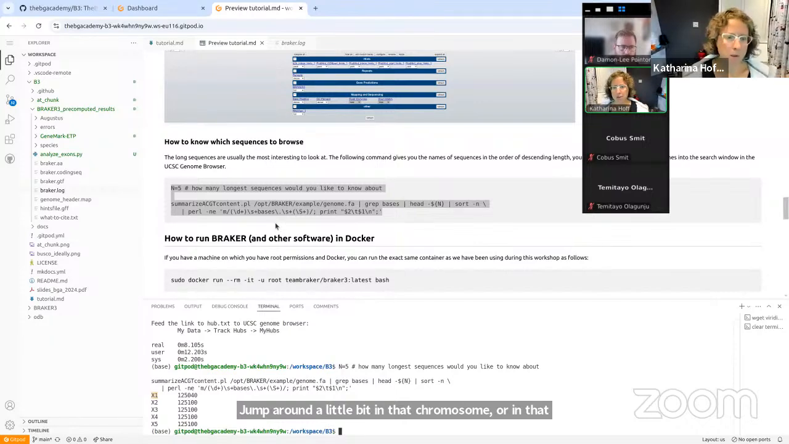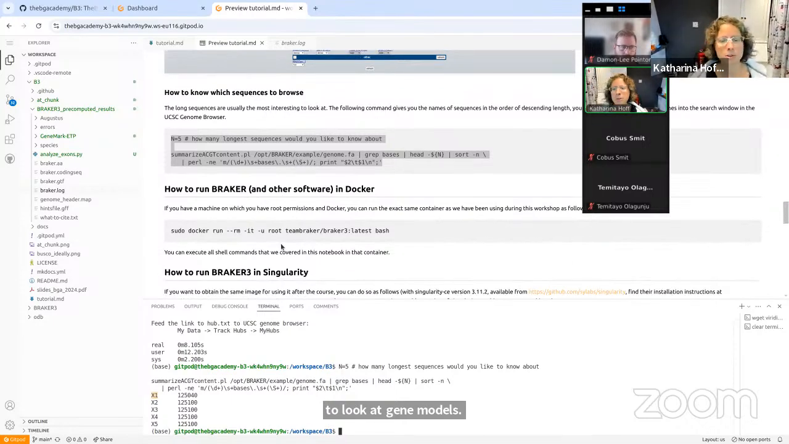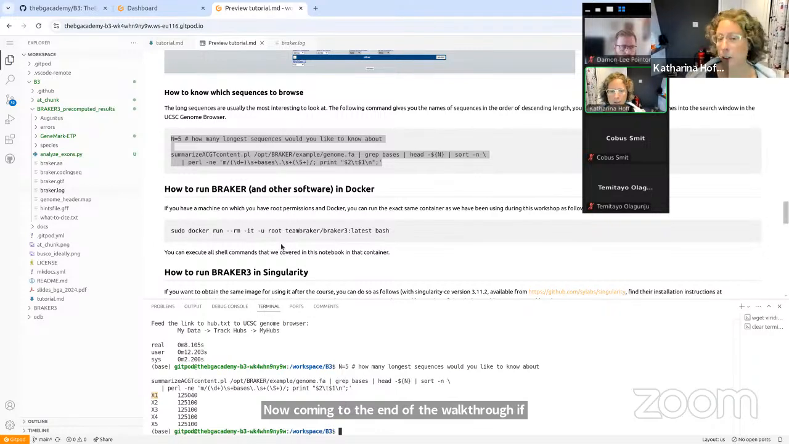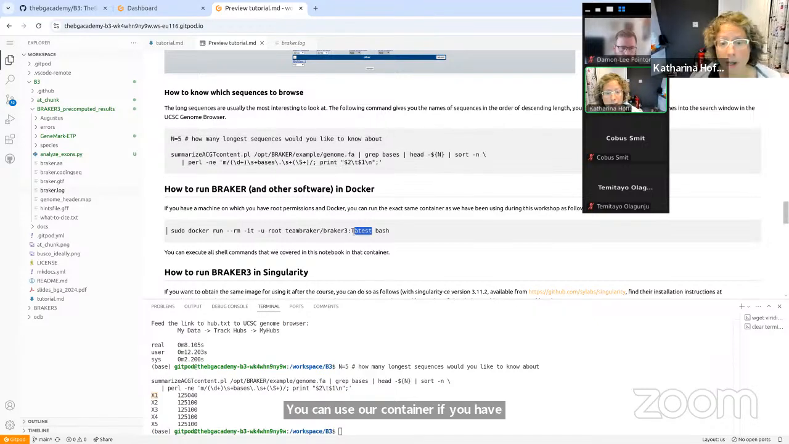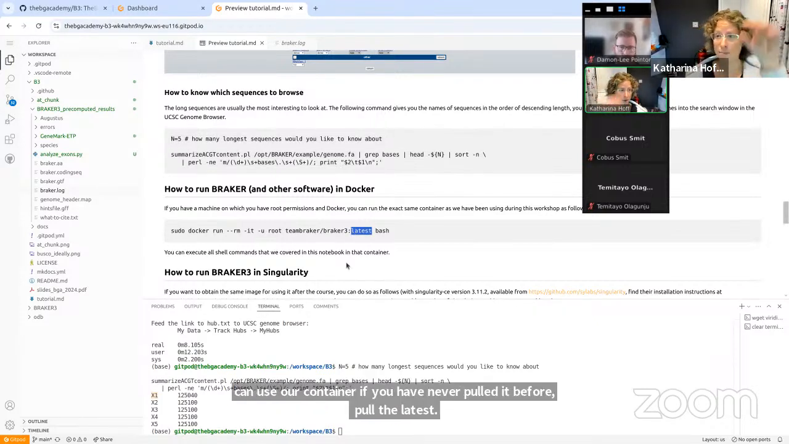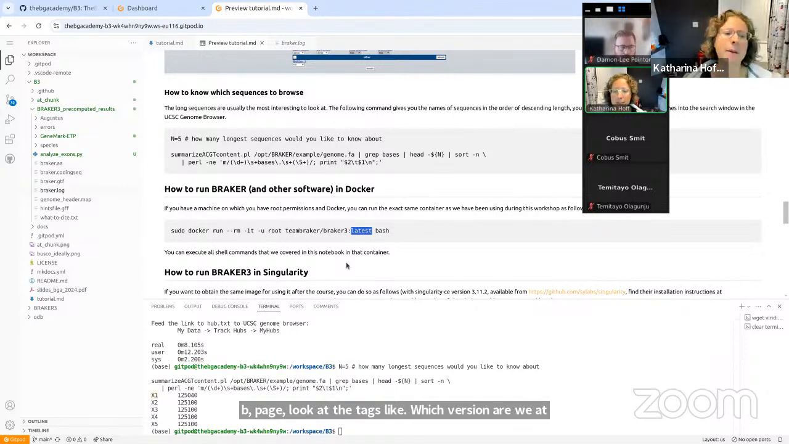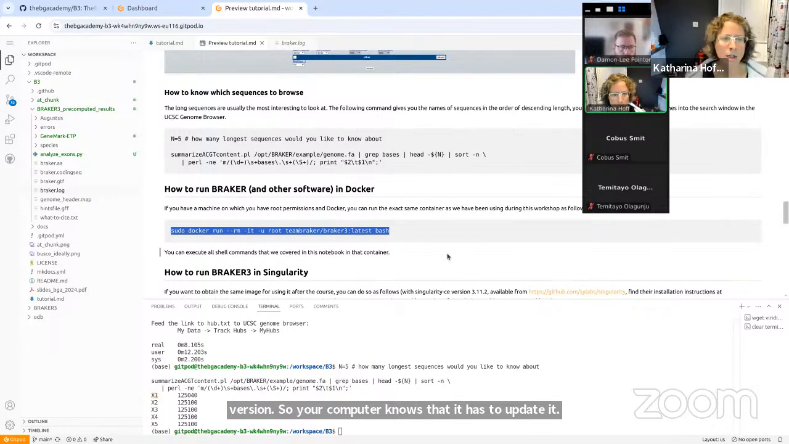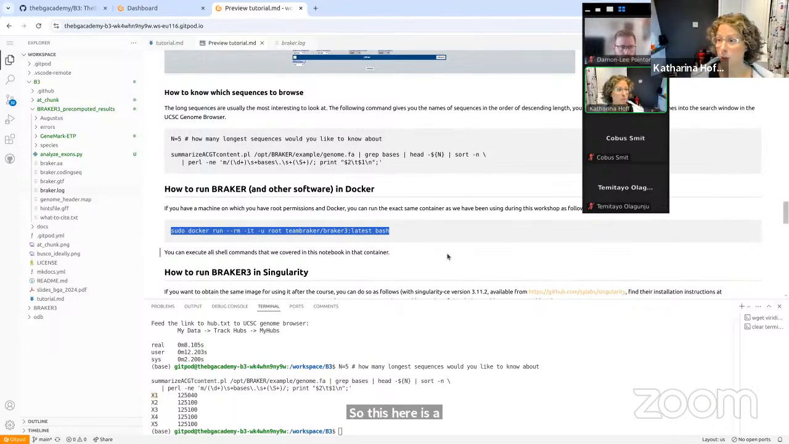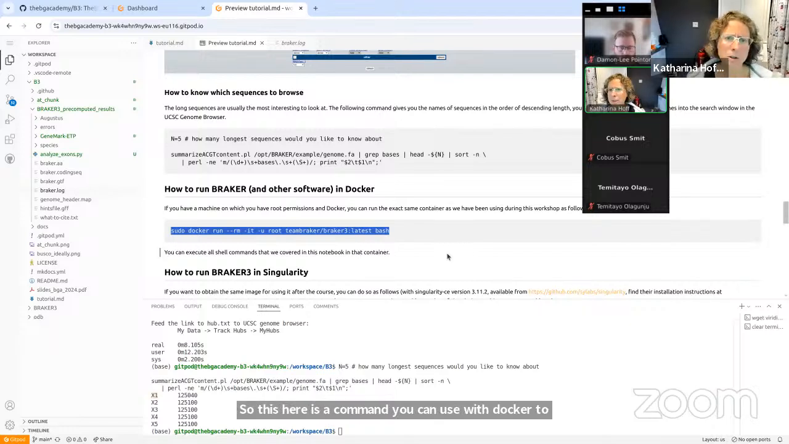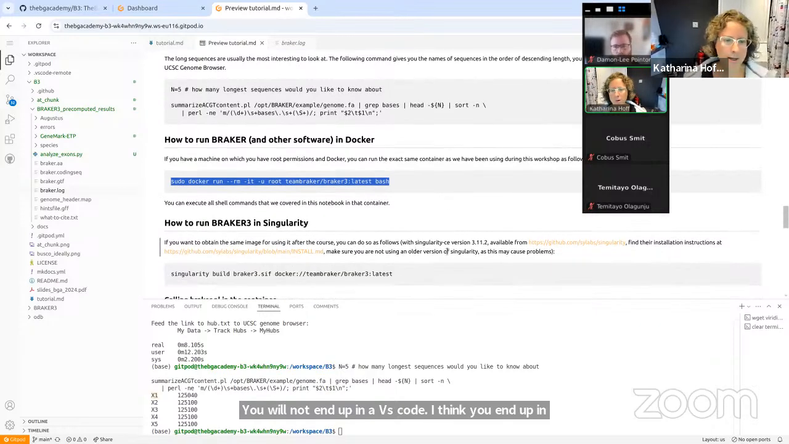Now, coming to the end of the walkthrough, if you want to run BRAKER locally, you can use our container. If you have never pulled it before, pull the latest. If you have pulled it before, go to our Docker Hub page, look at the tags, which version we are at the moment, and replace the latest with a specific version so your computer knows that it has to update it. So this here is a command you can use with Docker to basically see the same environment that we saw here. You will not end up in a VS Code. I think you end up in a Jupyter instance there, but it's going to work the same way.